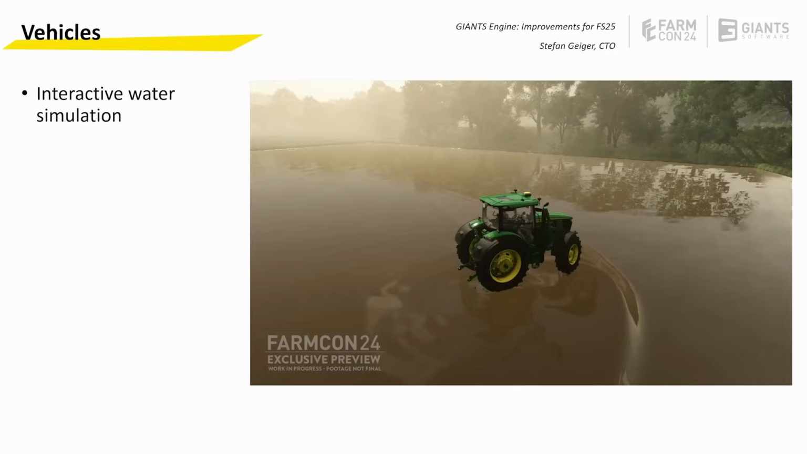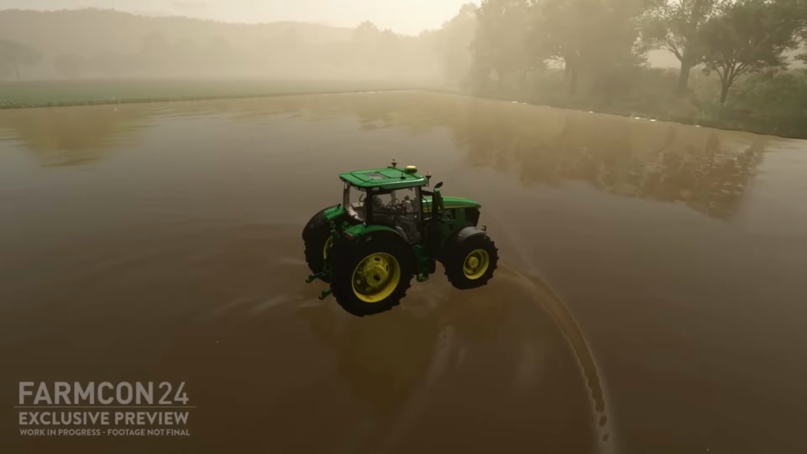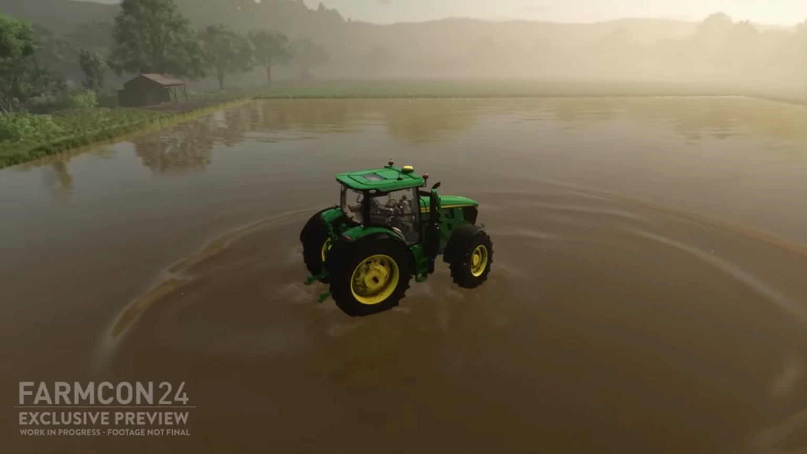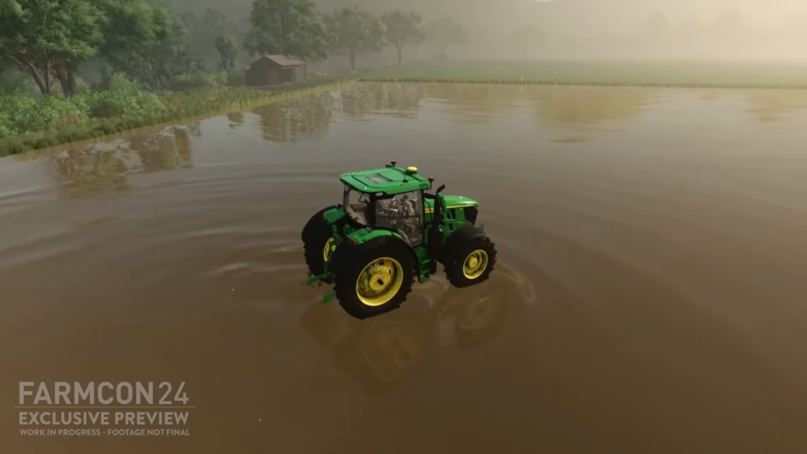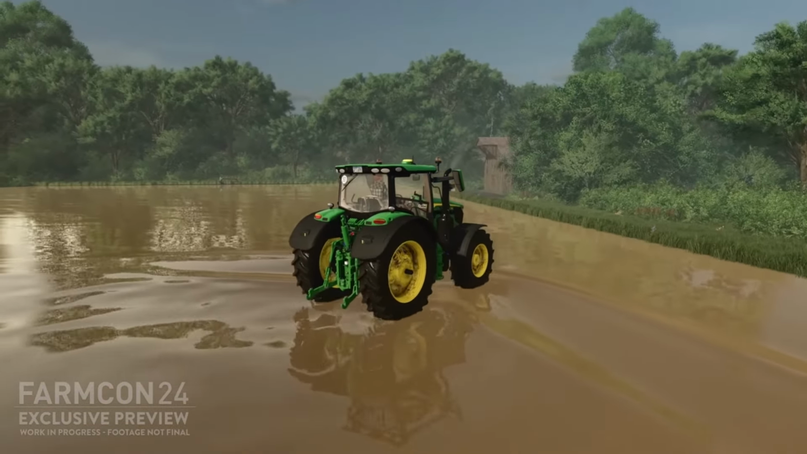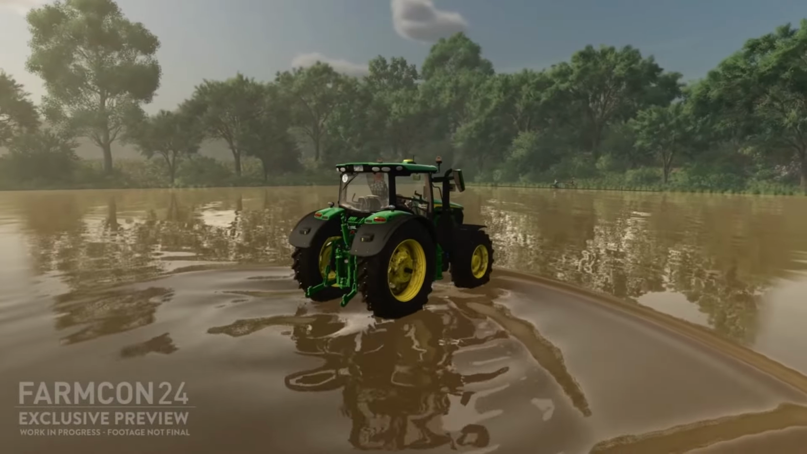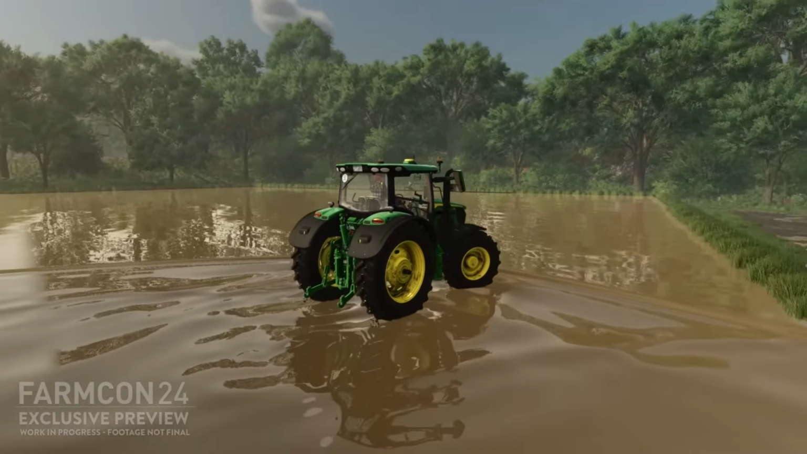Okay, now we're going on to vehicles, and we're starting with interactive water simulation, which we have some gameplay of here to take a look at. So you'll see we get these waves and ripples in the water as the tractor drives through it. And if the tractor stops or turns, the water reacts to that with the waves and ripples moving in different directions. And I think it's very important that water had these effects added to make it react in a natural way, because it's going to be a big part of FS25 due to the flooded fields.